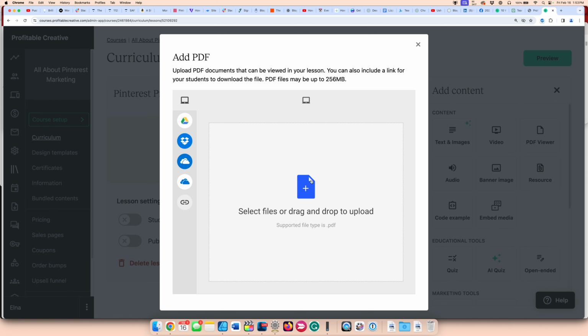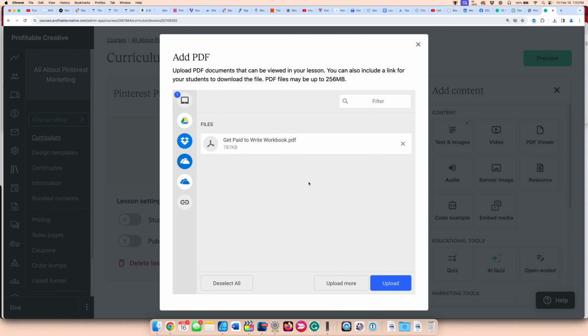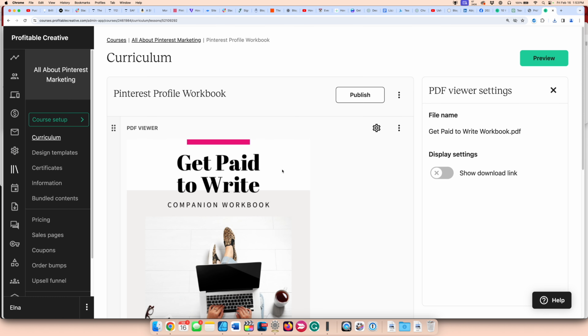So here's a PDF, and we're going to just drop a PDF that we have, and then we're going to upload it. We just drag it onto here and upload it. All right, now we have the PDF in our lesson. I always show the download link so that people can download the PDF guide that I have for them.